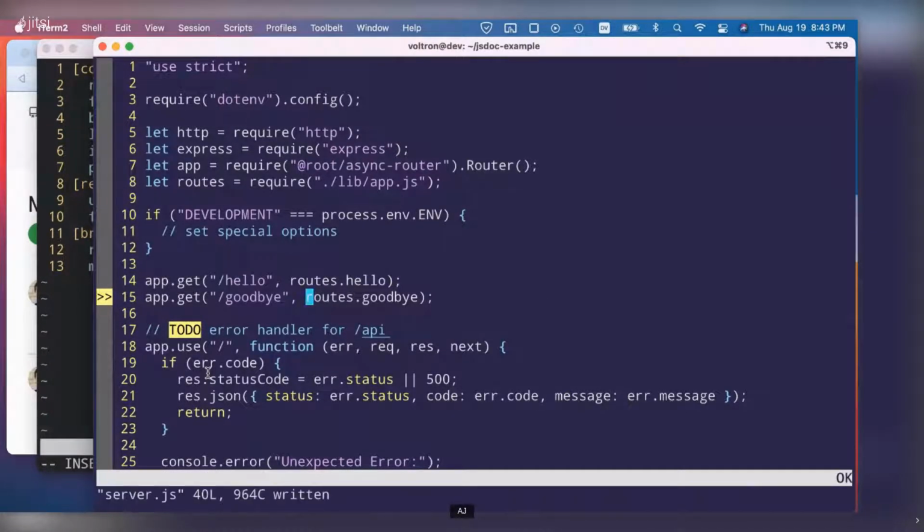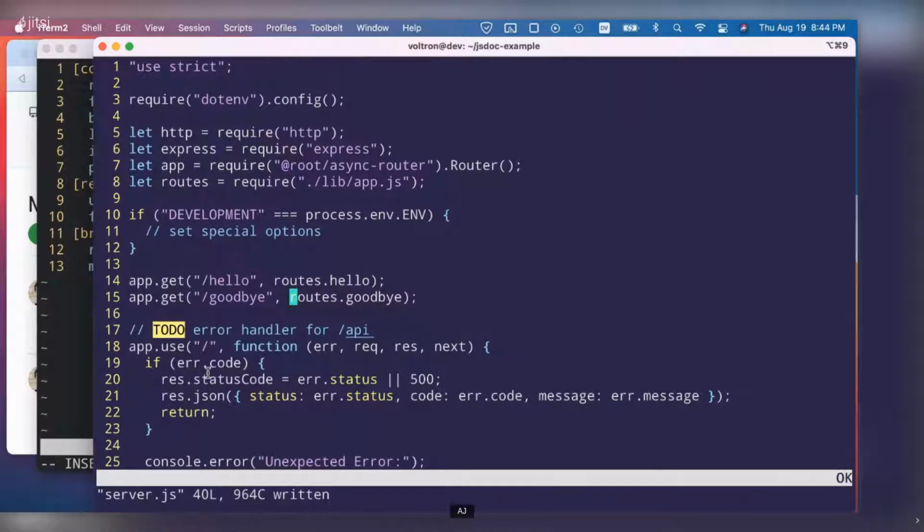Oh, no. Oh. Dang it. Oh, this is frustrating because I have it working. I do. I really do.